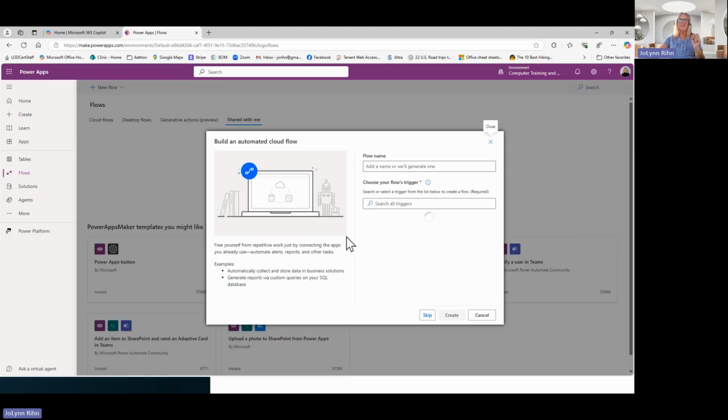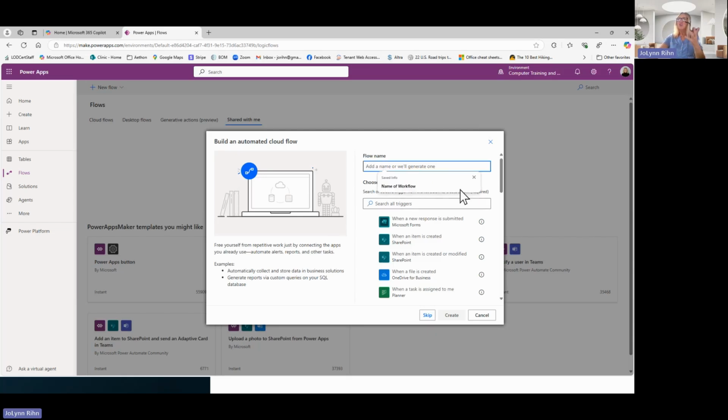When you come in, the first thing that it's going to ask you, and it gives you a little bit of information on the left-hand side, which is nice, is up at the top, it needs a name. So I'm going to name this Auto Test Flow. And down at the bottom, I can search for triggers, or I can look at this list of triggers. I could scroll up and down, and what the trigger means is when a new response is submitted. So somebody fills out a Microsoft form and the form is submitted, we want to get notified.